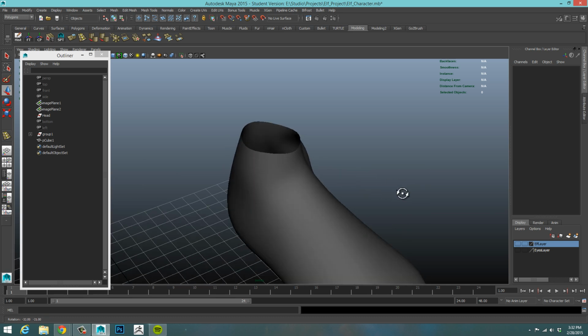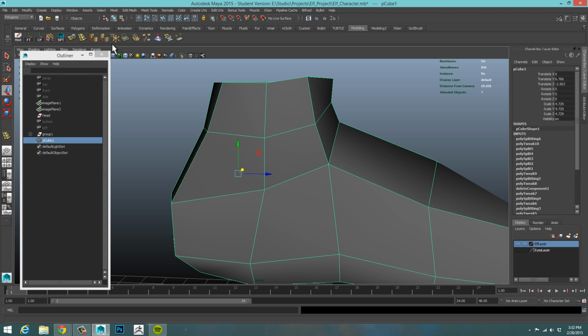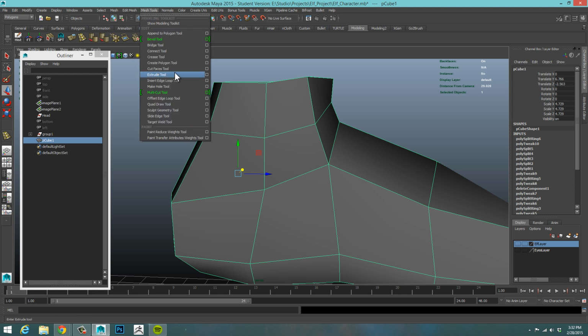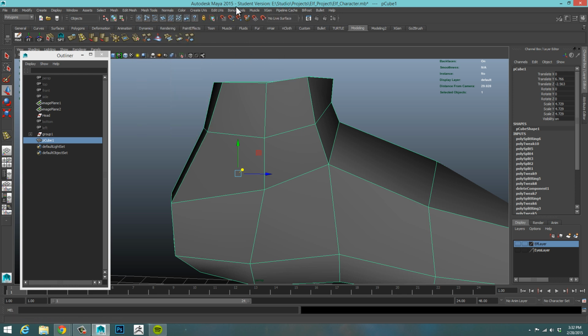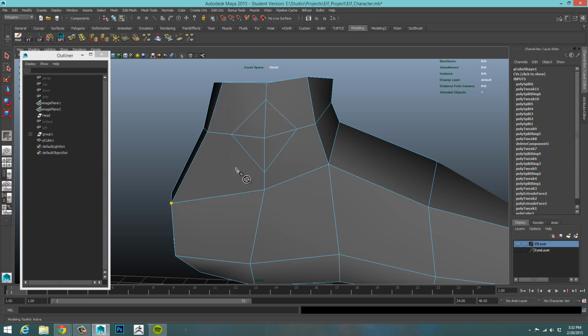Just like that. And then I'll do the same thing for this one over here. So I'll go in and grab my multi-cut tool, which I'll just go ahead and add to my shelf. I think I already had it there, but that's okay. Create that diamond, and then go around and make all those n-gons in the quads.